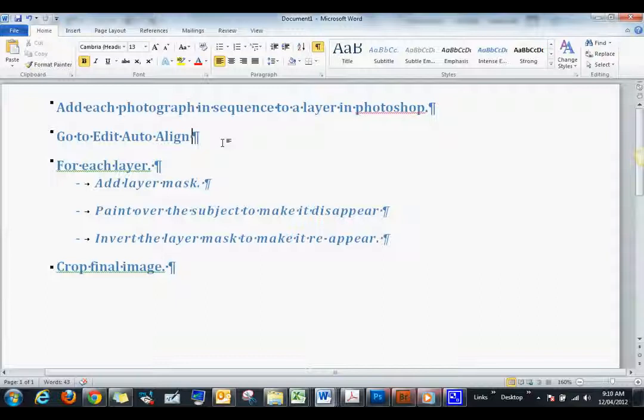The reason we paint over the actual subject is because it's easier painting over just that small area rather than painting over the whole image. The final thing is to crop the image.